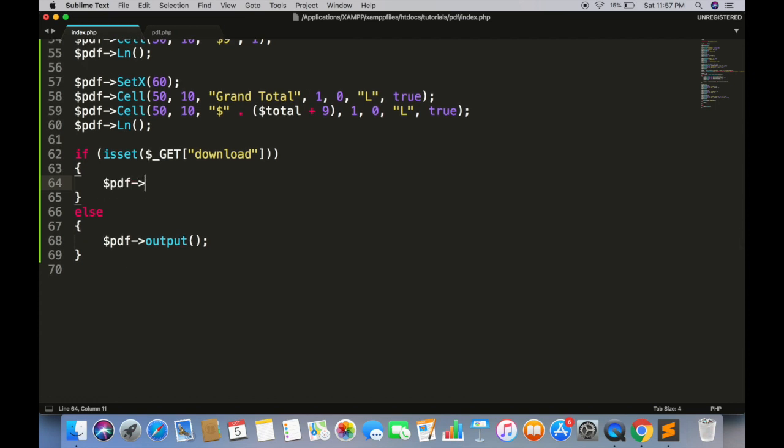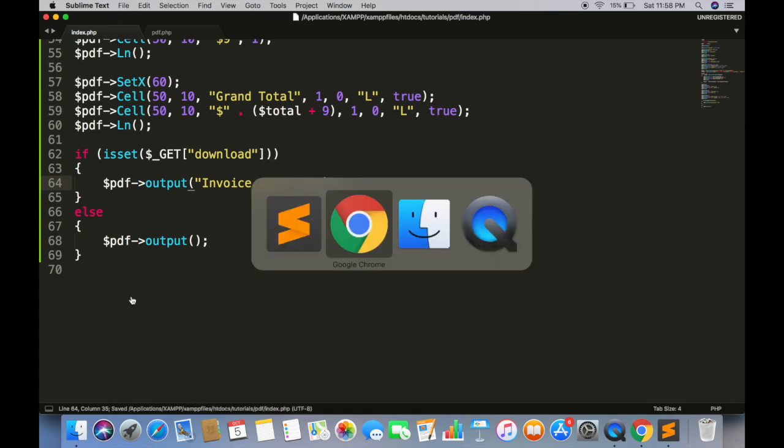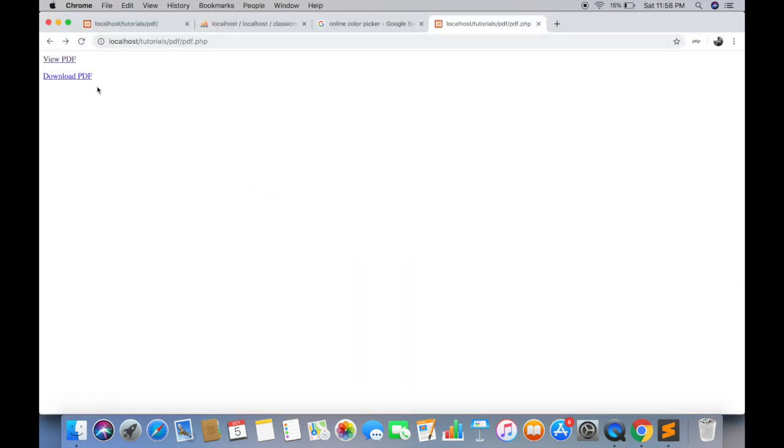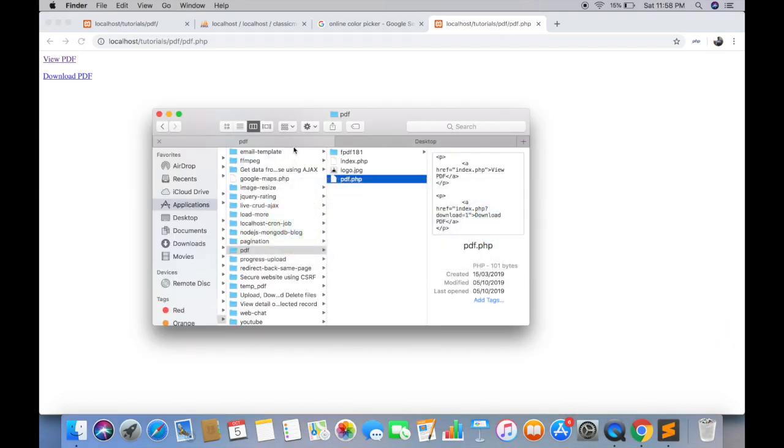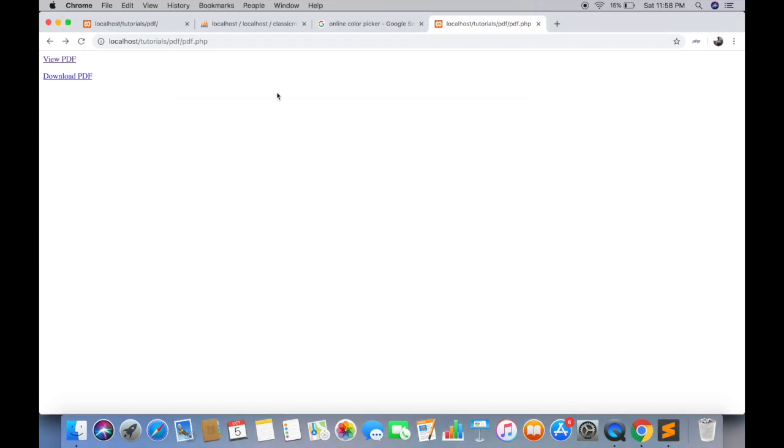Now first we need to create a file. We can do that by calling the output function and passing the name of the file. It will create a PDF file with this name, invoice.pdf. And the second parameter should be F, which tells that an external file needs to be created. Now you will see a new PDF file will be created here.